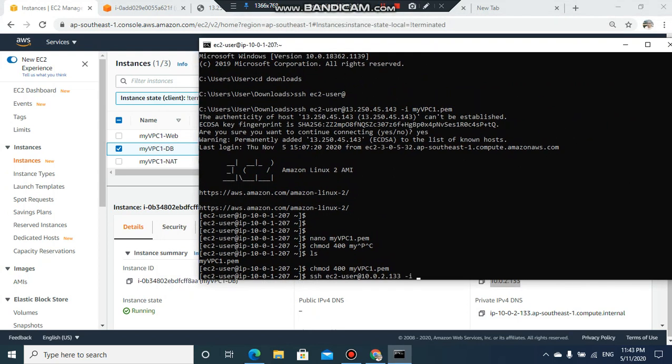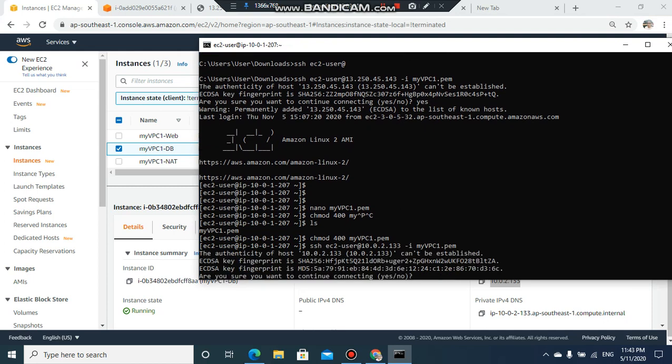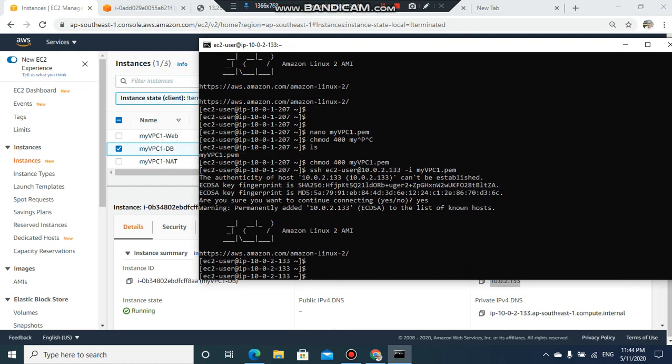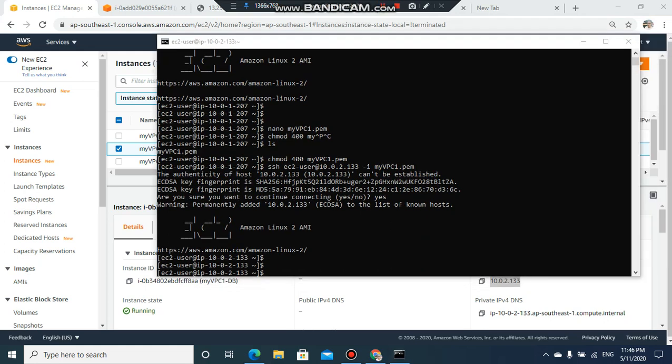Negative i my vpc1 dot pem, your key pair. Okay, then click enter. It asks whether you want to continue connecting, so just put yes, and yeah, we are connected to the DB server now. We're gonna create a new route table because this DB doesn't connect to the internet. To make sure that this DB server connects to the internet, we must create a route table first.